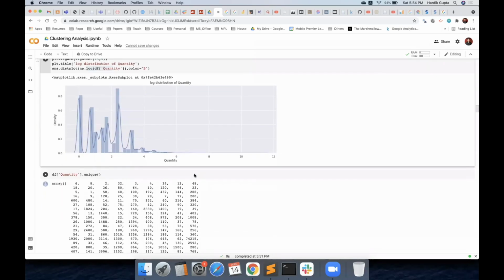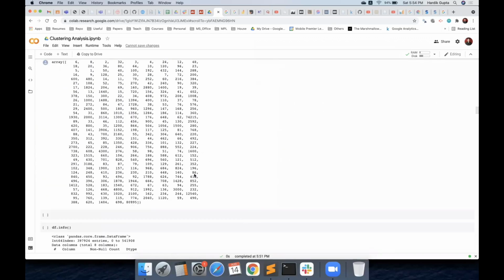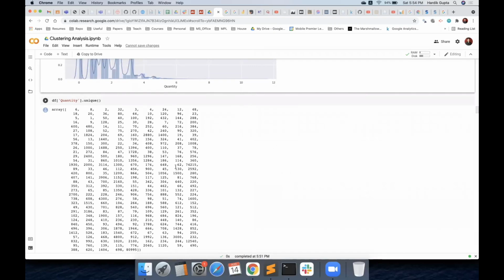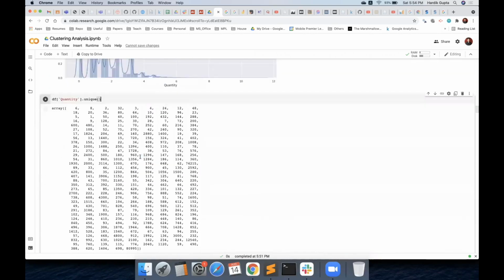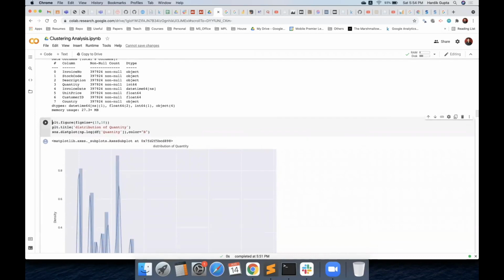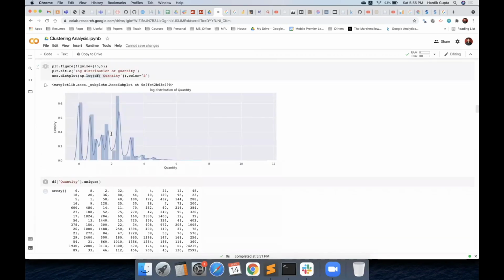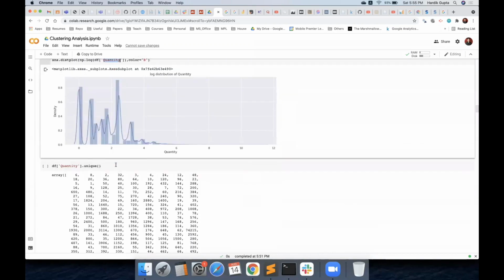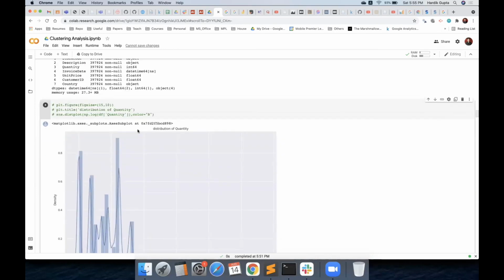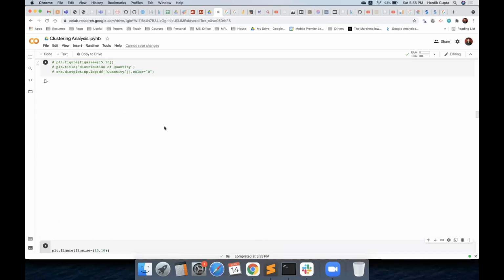Now, your quantity values. From a unique standpoint, it has these kinds of value variations, but I don't really see any need to do a dot unique on top of this here, so maybe we can skip it. Now let's move ahead. The earlier bit which we did was the logarithmic of the quantity. And I guess this code is repeated again.